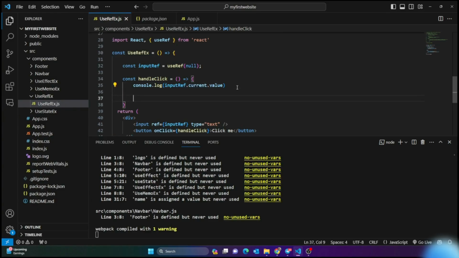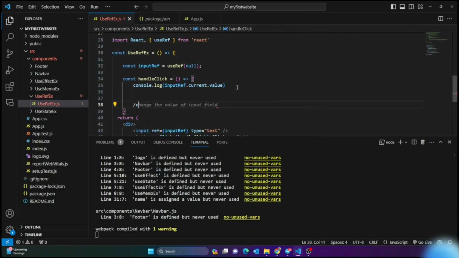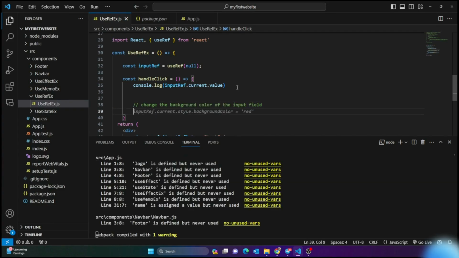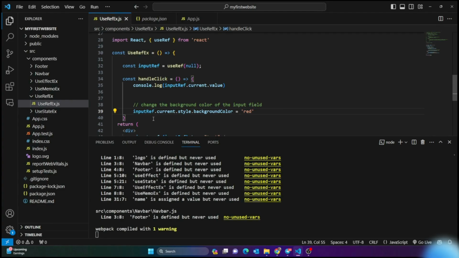For example, I want to change the background color of the input field. So I would simply say inputRef.current.style.backgroundColor. This is the normal familiar property which we have learned in JavaScript.